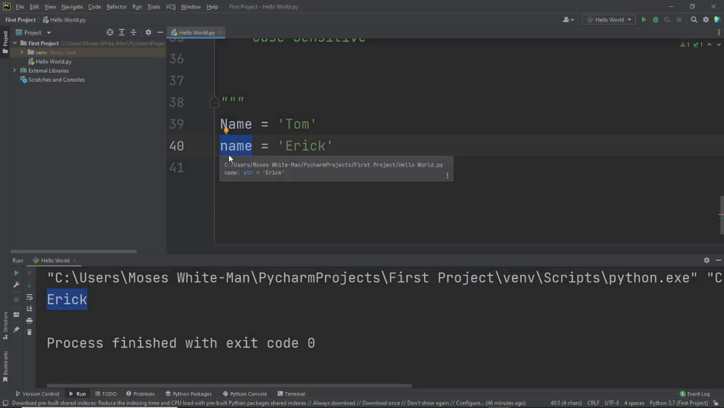Okay, so the second rule of variables is that variables only consist of letters from A to Z, the numbers 0 to 9, and an underscore. These are the only characters allowed in a variable.